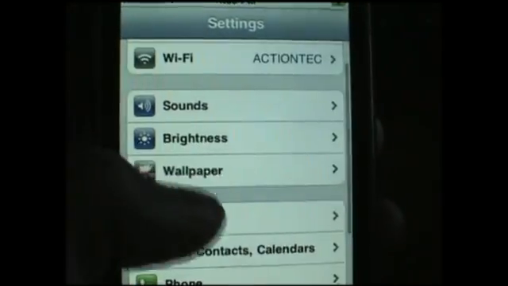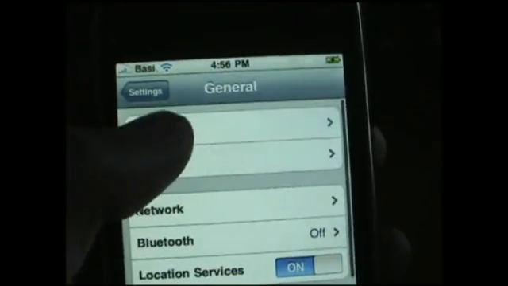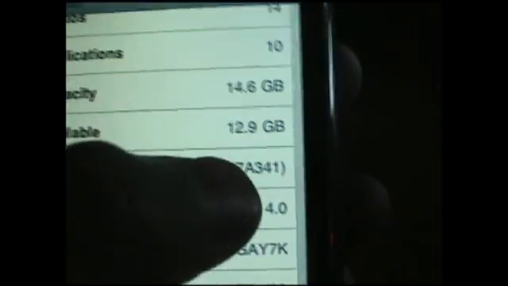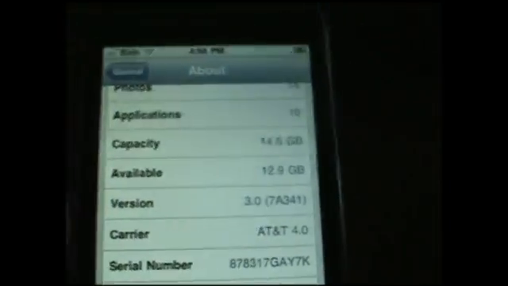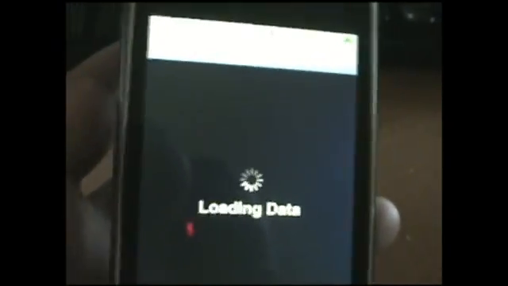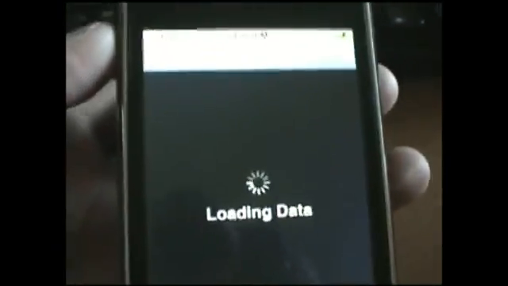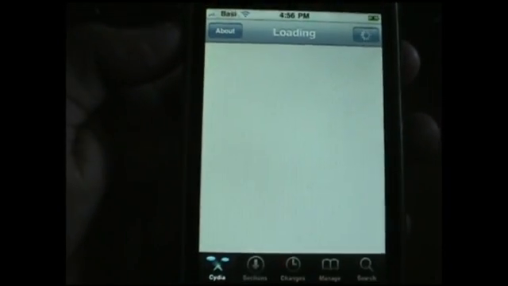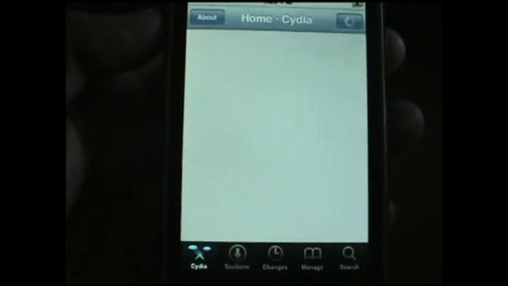Now the 3.0 software. Go to General, About. 3.0. As you can see, Spotlight search. Got Cydia now. The first time you do this, it says reorganizing, and you have to download some updates. Already did that. But now it's jailbroken. I don't know why Installer didn't get on there, but Cydia is good enough for me.